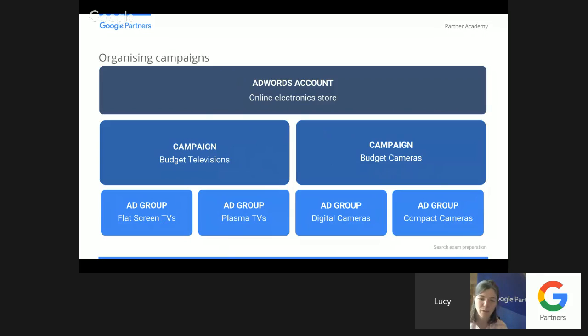Having it set up this way means that when someone searches for a digital camera, they will see an ad targeted to them for digital cameras, rather than seeing one for a compact camera, for example. So it allows you to match your ad to a particular keyword list.